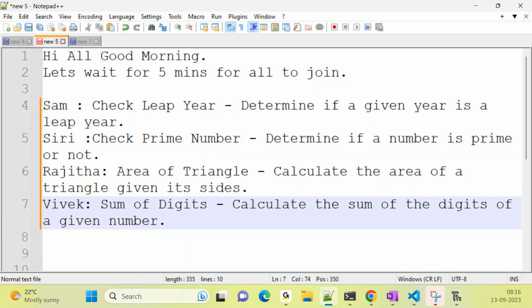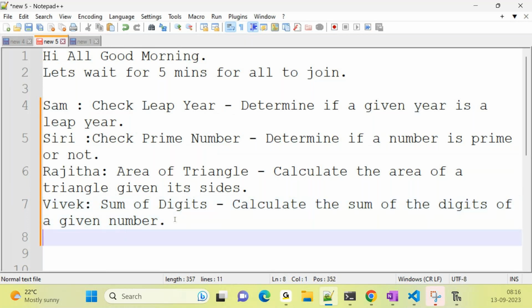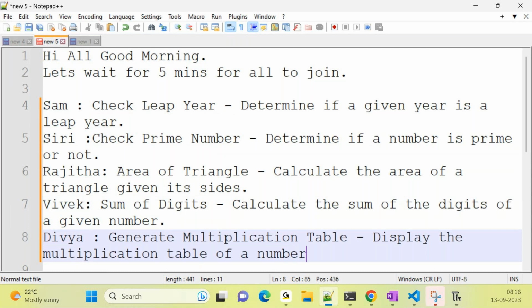And then we also said 6. Somebody has to pick 1, 4. Okay, Divya will take 4, generate multiplication table. Tilly. Yeah, you are right, Vivek. Tilly, will you take 1? Because nobody has chosen 1. Okay, thanks, Tilly.